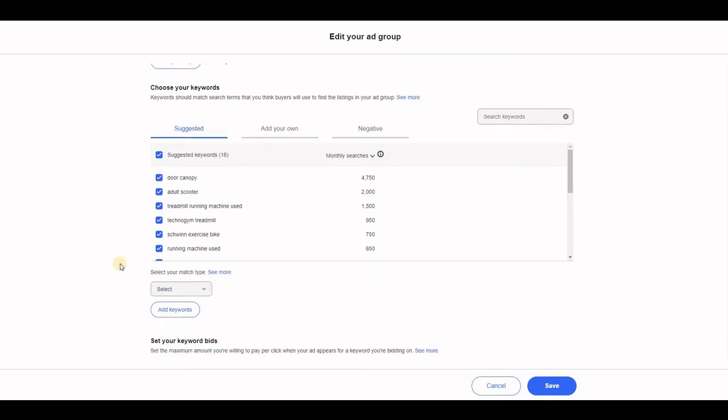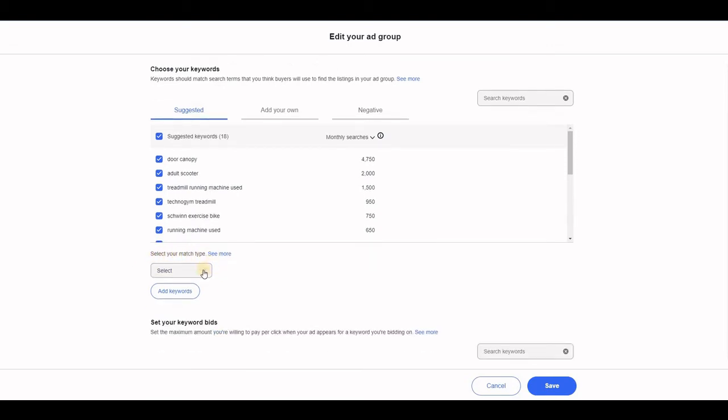And the other part of it is you have to select your match type. So it can be exact match or phrase match. The exact match is basically like, take for example door canopy. If you have this door canopy, somebody would have to type this for your listing to show.